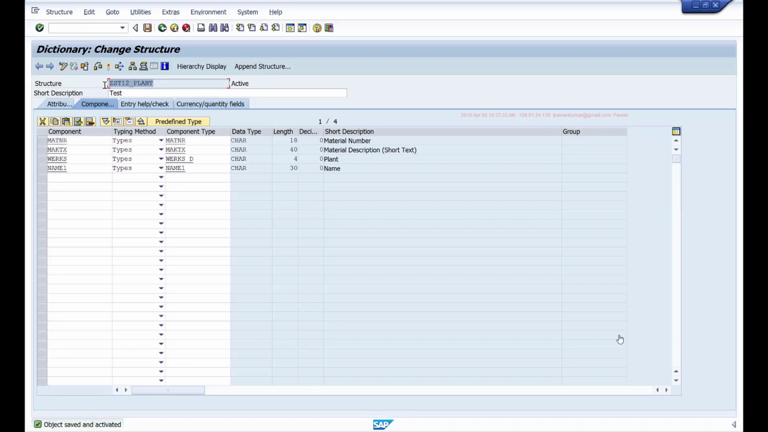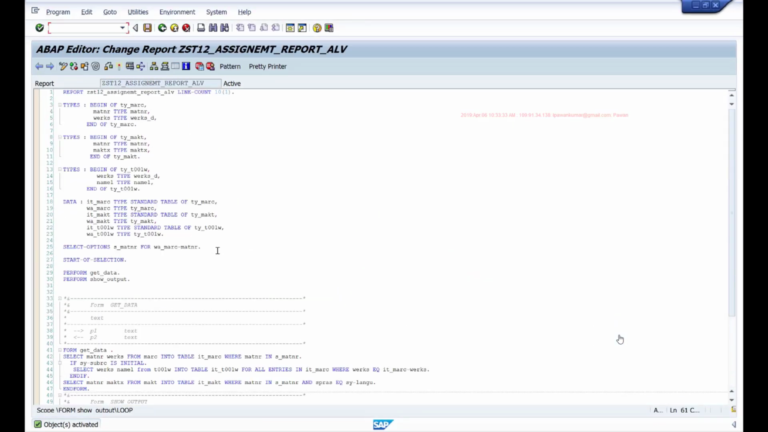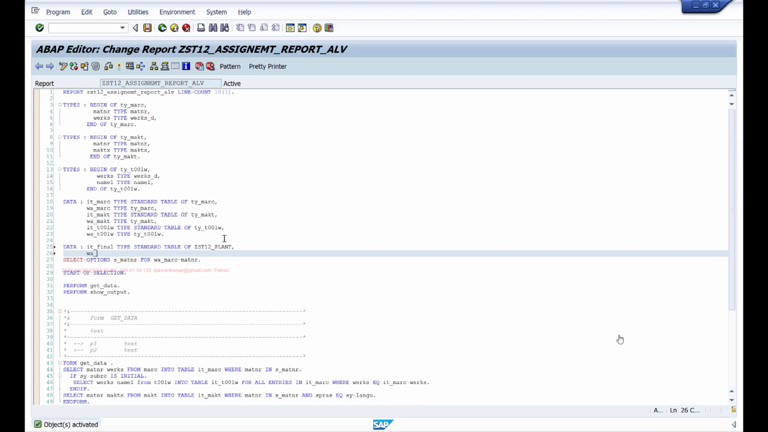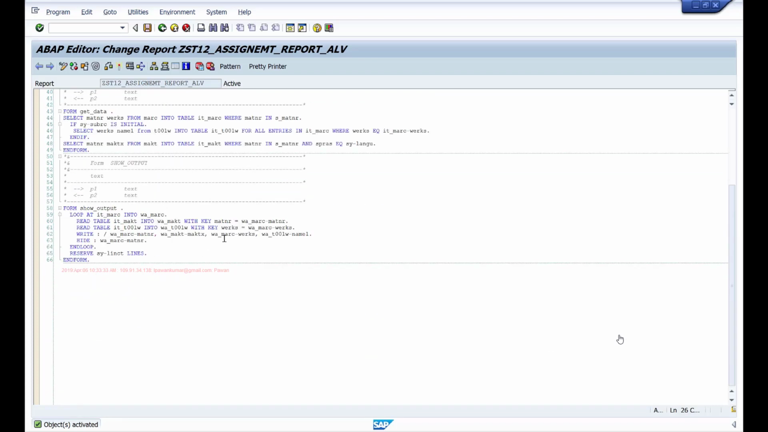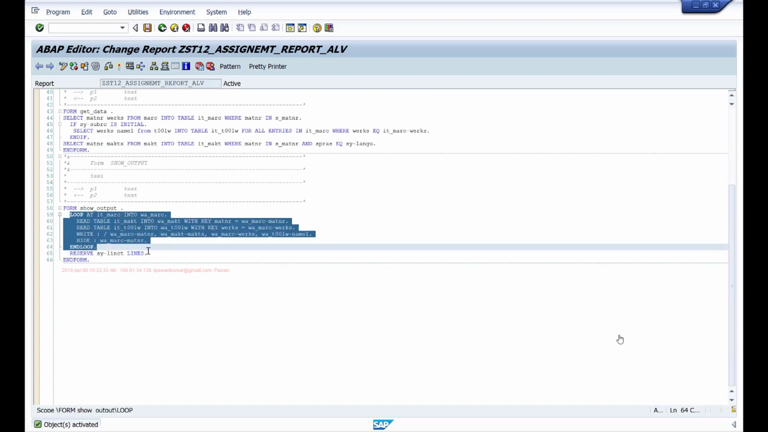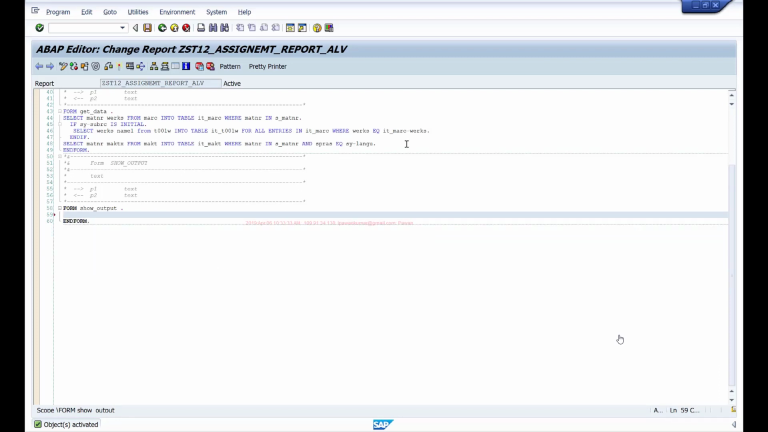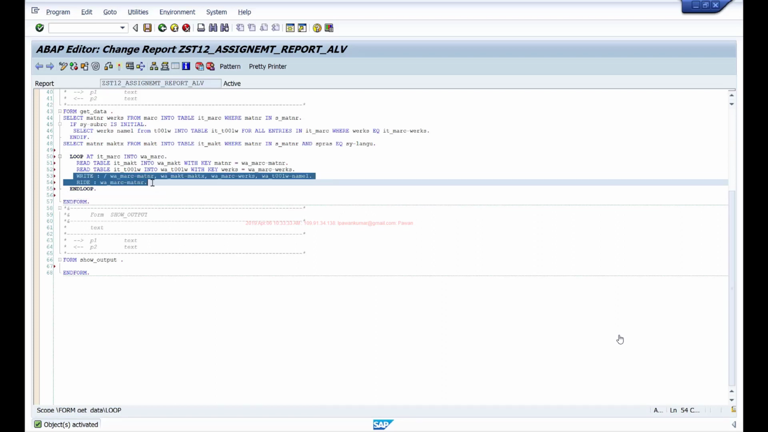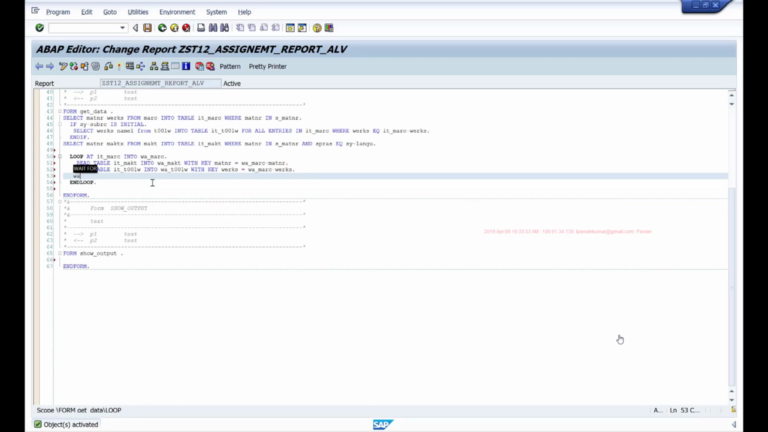Once you have the structure, in my program I'll define one internal table, let's say data IT_final type standard table of this structure, and WA_final type this structure. Then instead of writing this logic in the output, once I select the data, instead of using these write statements, I'll fill my final table.